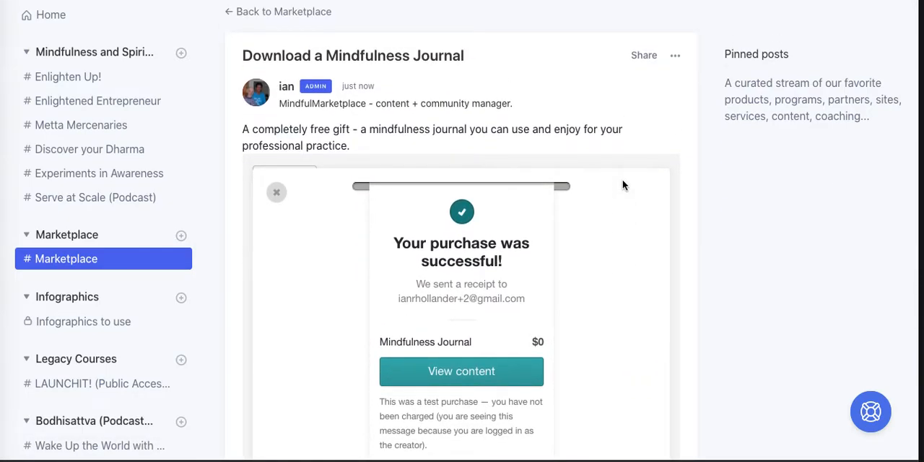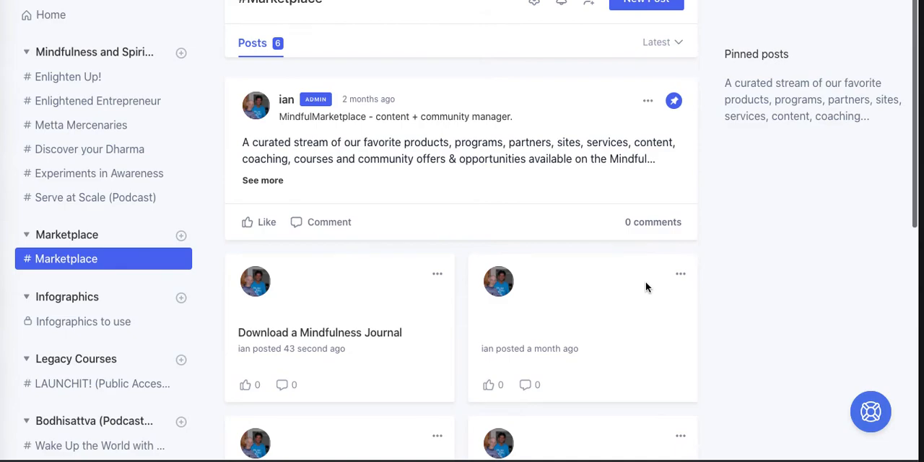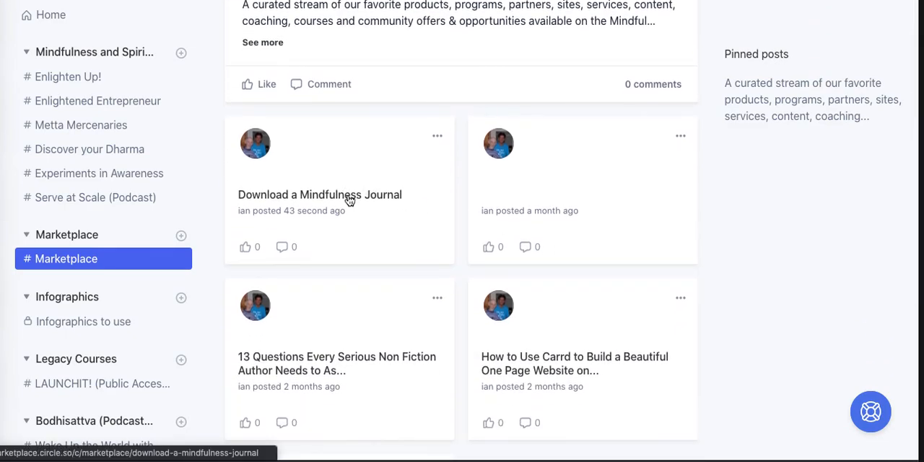And boom, right? So everyone who lands on this particular page can download a mindfulness journal. And of course, you can just continue to do this with the custom HTML tab and whatever embed code is appropriate for your brand and your business. And if you go back to the marketplace section here, here's the mindfulness journal in the marketplace space within our Circle, which will just be dedicated to products and services that are purchasable rather than the community cohorts that are available elsewhere.